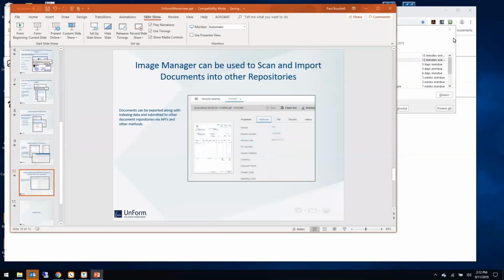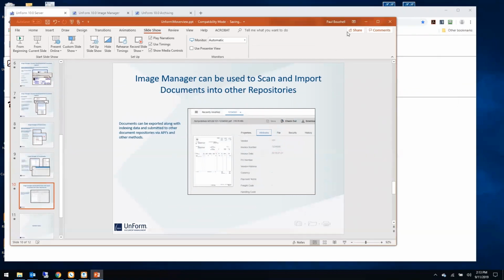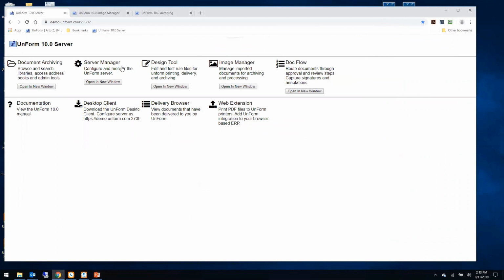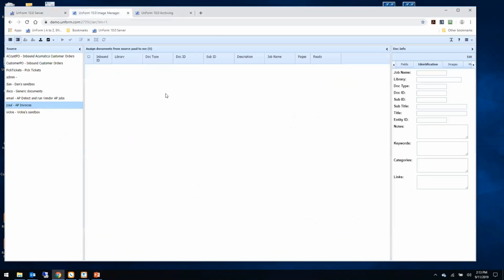So let me jump over here for just a minute and we'll start taking a look at some software. So this is the UnForm server page. This is where you get to the various applications that are part of the document management solution. Again, it's all browser-based, so it's very easy to deploy.